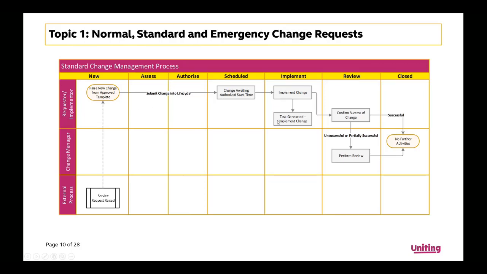And as you can see, most of the chunky activities are happening in this swim diagram. Once the change is scheduled, it can be implemented on the scheduled date, and a task can be generated automatically. After that, there is a review stage where we confirm the success of the change, and then perform a review, and then we can close the change request. Again, this is not a very complicated activity. As we will see in the system a little later, it is pretty linear if you ask me.